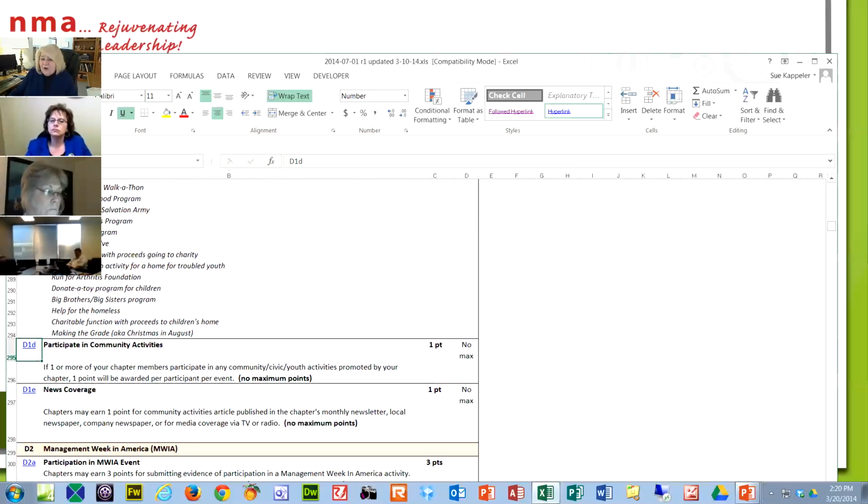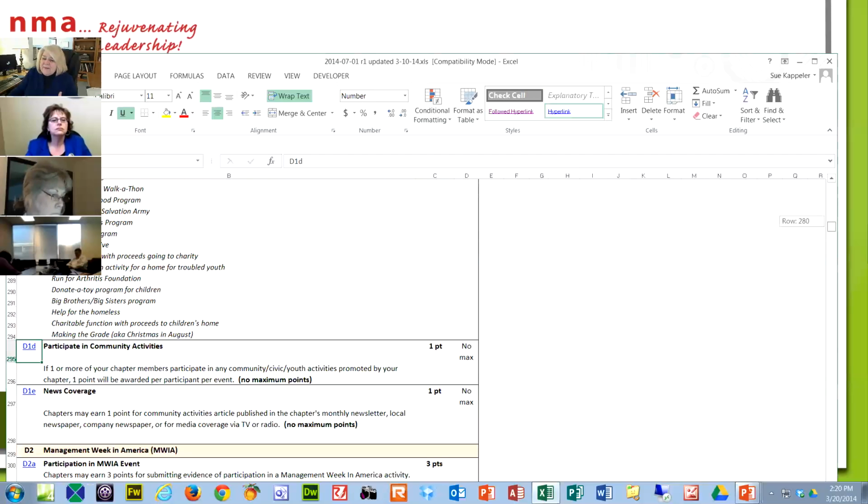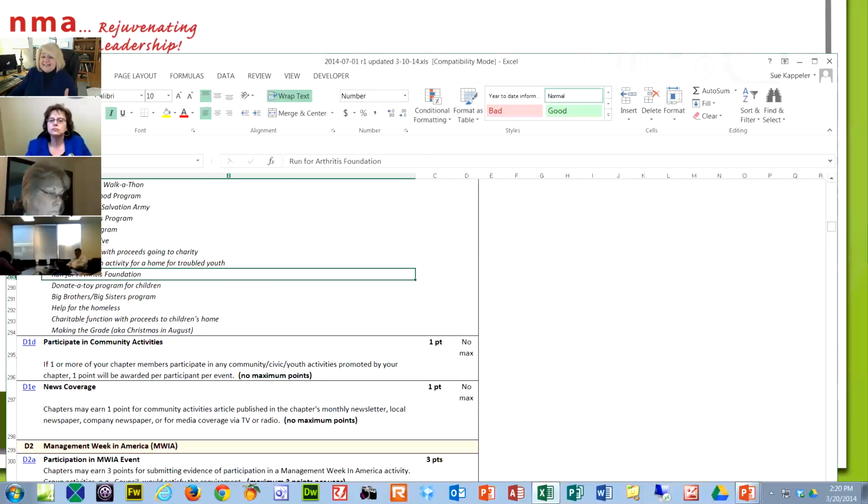And right here, look at all these things that are defined as such. You may have people who participate in these things that are in D1, D1C, like the drug awareness program, just say no, blood-mobile drive and all this stuff. Your chapter may not necessarily have coordinated and actually put it together, but if you have people that participate in it, you get points under D1D for that. Okay, and then you just fill them in on that little chart.